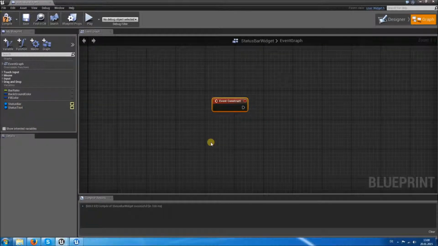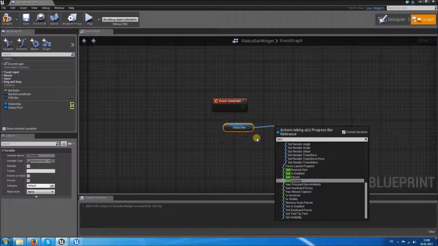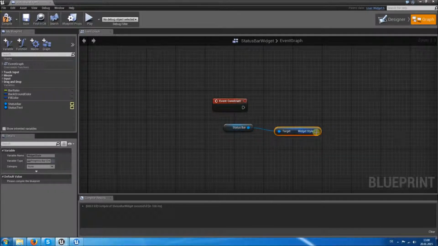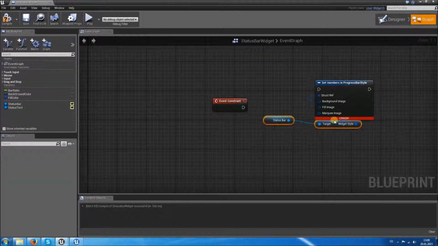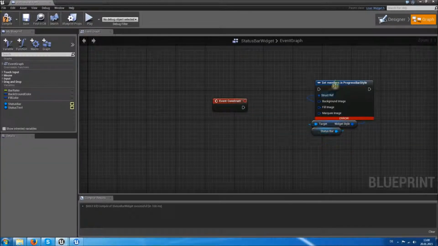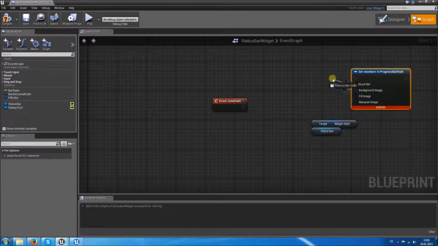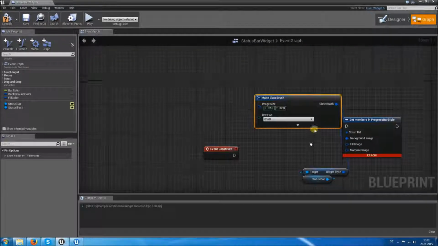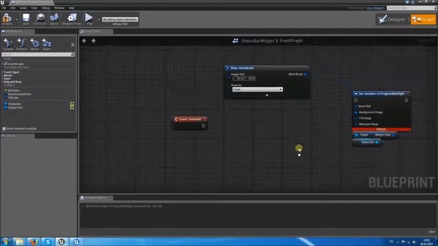We need to tell this class that the new colors will be accepted. We take the status bar and say get style, and then set members in progress bar style. So now we can see we have a background image and a fill image, which is not a color, so we need to break it down to the slate brush. This is a little bit unhandy, so I'm sorry, but I haven't found another way to do this.